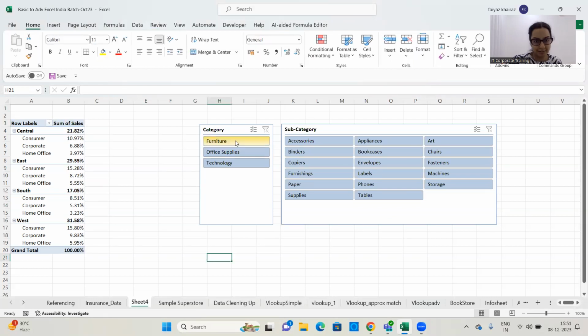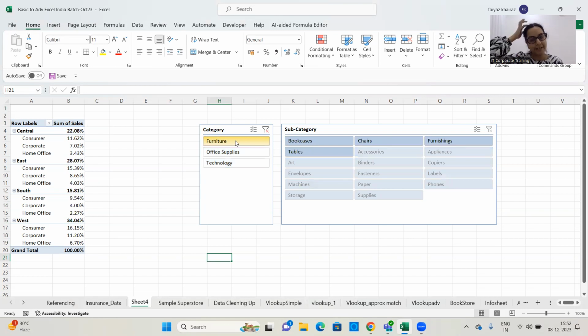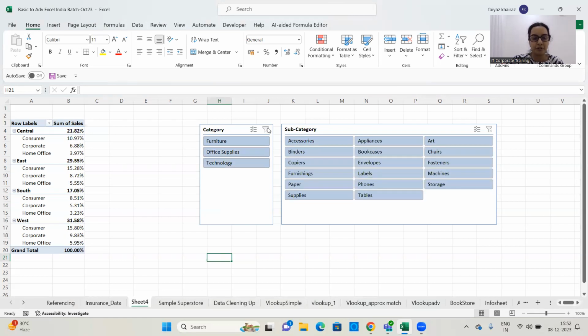So when I apply a slicer, in order to visually filter the data based on furniture category, you will see in subcategory only those items are highlighted which belong to the category furniture. So under furniture, the subcategories which fall, only those will be available for selection. The other items in the subcategory slicer will be grayed out. Clear the filter from furniture, and now you will see in subcategory all the items are available.